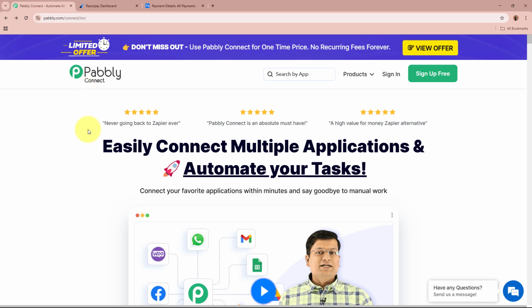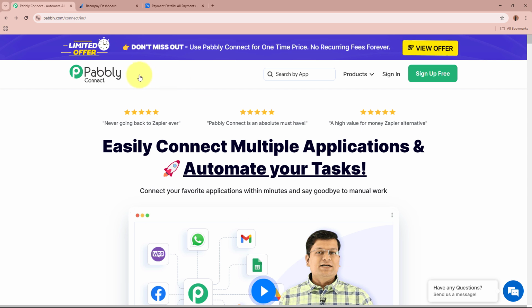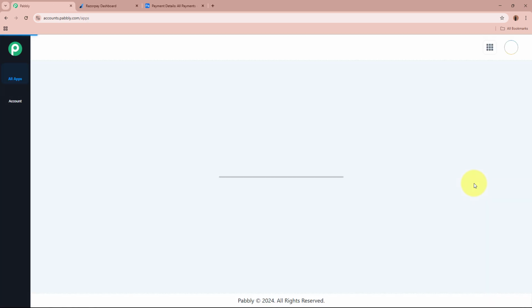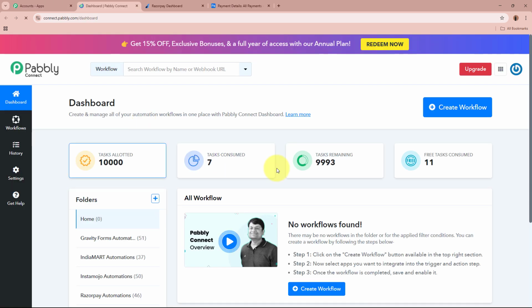So on the screen you can see the website of Pabbly Connect, that is pabbly.com/connect. After browsing this website, we need to sign into our Pabbly Connect account. But if you're a new user, you can sign up for free and get 100 free tasks every month. As I'm an existing user, I'm going to sign into my Pabbly Connect account. After signing in, you can see the all Pabbly apps window in front of you, in which you can see all the products that Pabbly provides, from which we're going to select Pabbly Connect by clicking on this Access Now button right here. Then Pabbly Connect's dashboard is going to appear in front of you.